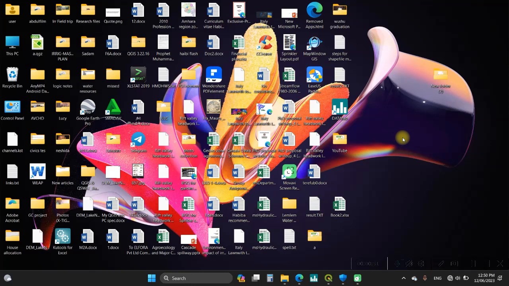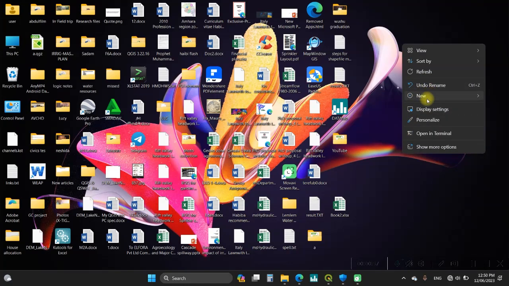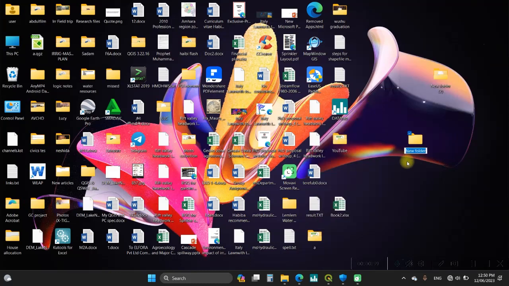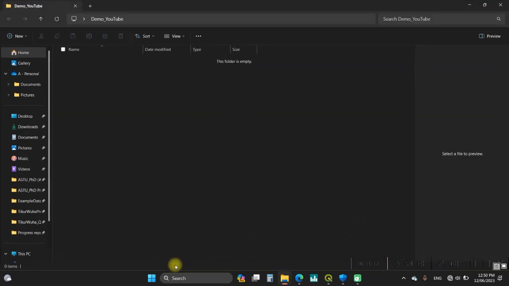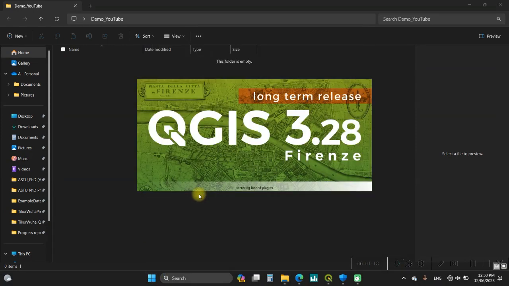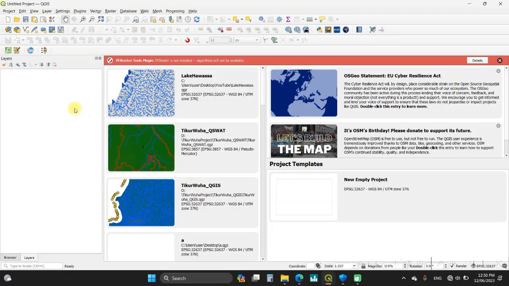I'm going to create a folder for the demonstration on the desktop. So I create a new folder and let me make its name demo for YouTube. In this folder, I'm going to create my project. I'm using QGIS 3.28. So this is a new project.